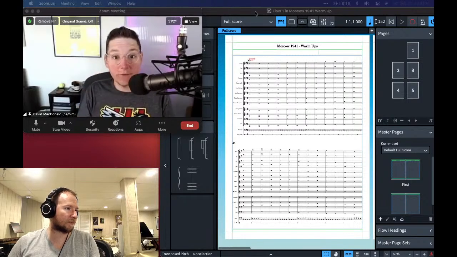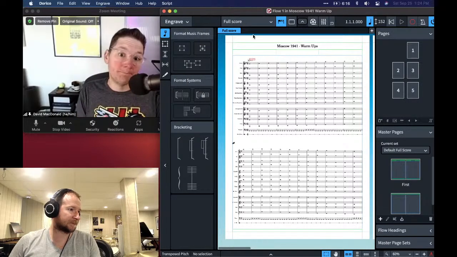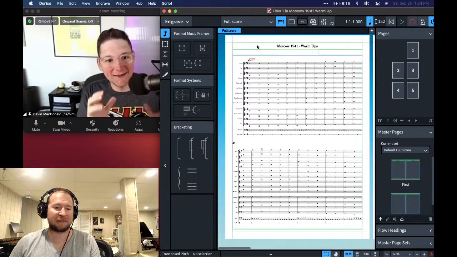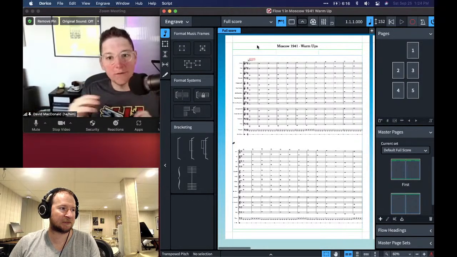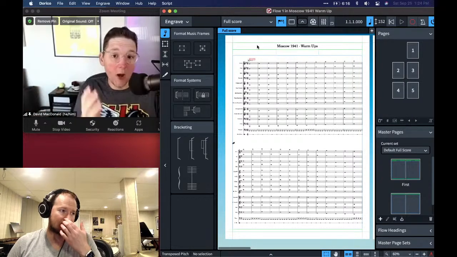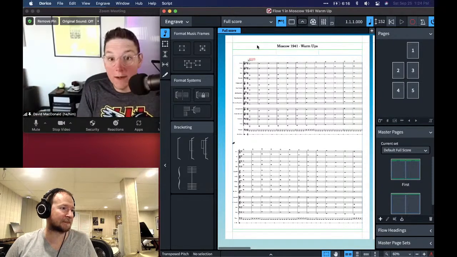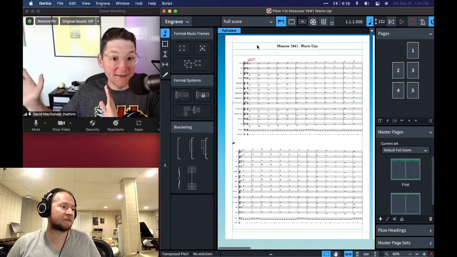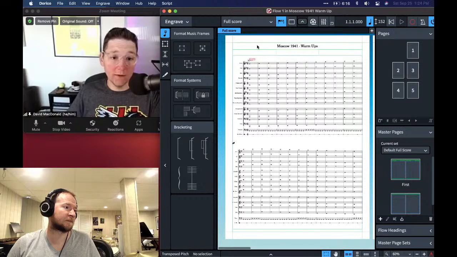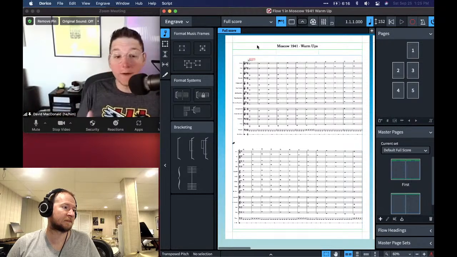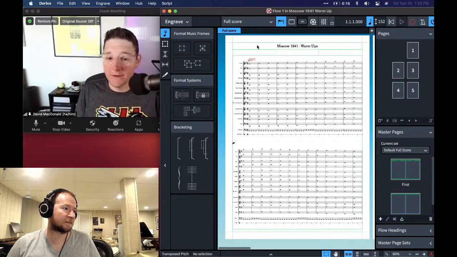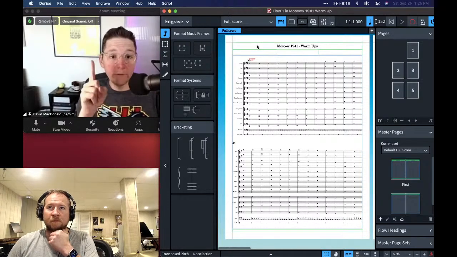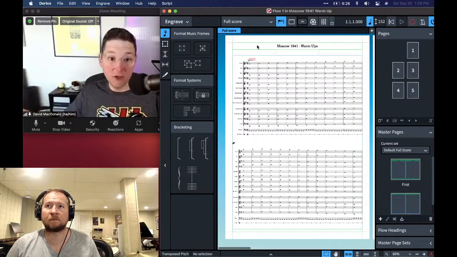And the music frames exist in a chain. I'm trying not to use the word flow, but the chain is the ordering of all of the music, and they connect so that if you run out of space in one music frame, it will move to the next music frame. And this is exactly how pages work in Dorico. If you wanted to insert a page break, Dorico doesn't call it a page break, it calls it a frame break, because by default there is one frame of music on each page.